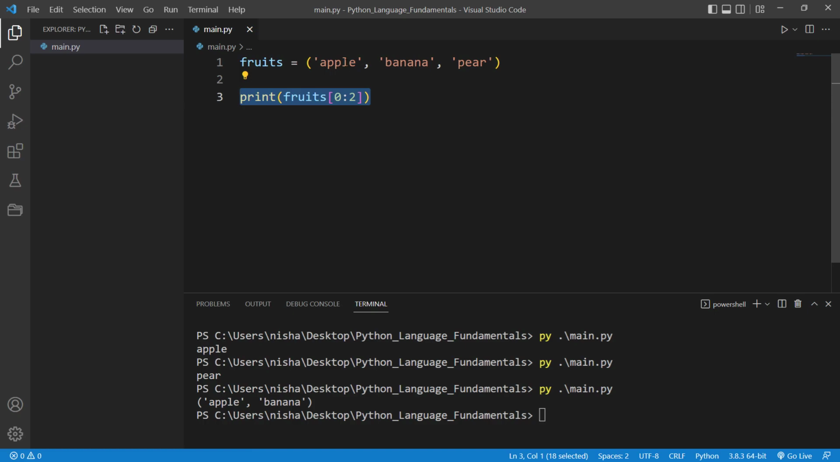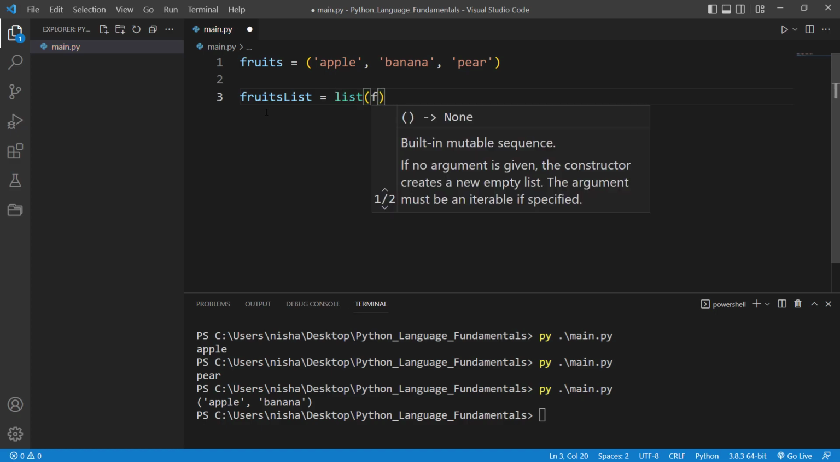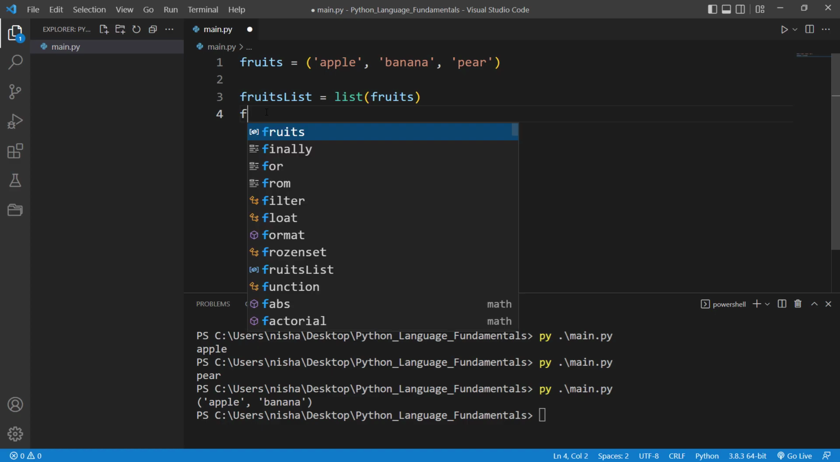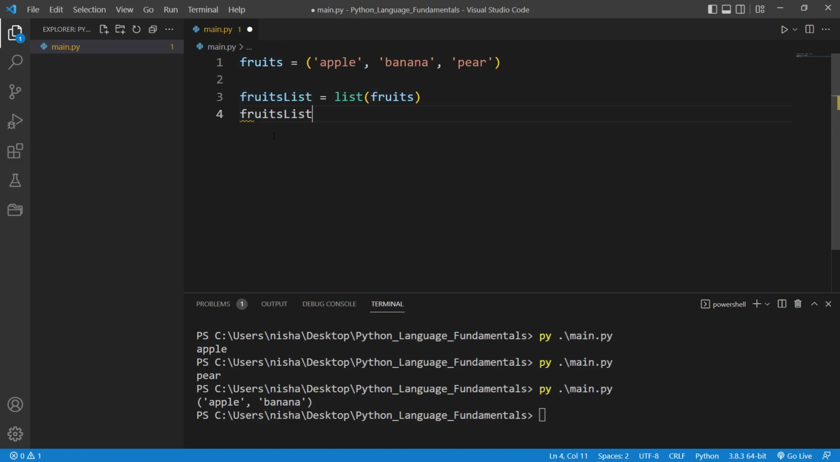For instance, let's say you would like to change apple to mango. Then you can convert this fruits tuple into a list. So I'll say fruits list, and then we need the list constructor. And in here, we need to specify our tuple. Then we need to change apple into mango. That would be the replacement fruit. So I will say fruits list, index 0, and in here, it's going to be mango.